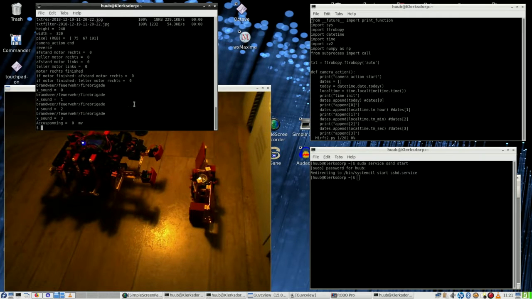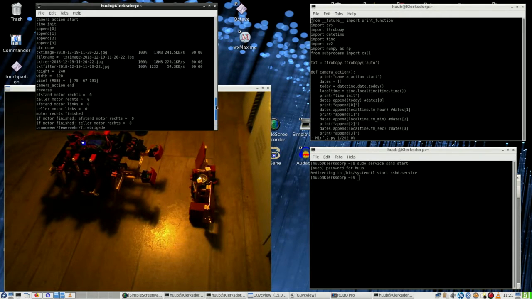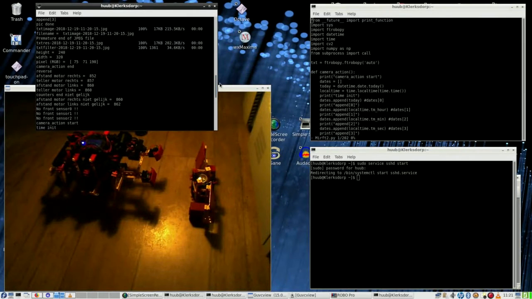Alright. Now, immediately I want to show something. After taking an image, it says it is a premature end of a JPEG file. I am not quite sure, but I think this is one of the reasons that things don't go right. And I have asked the developer, but as yet no answer.